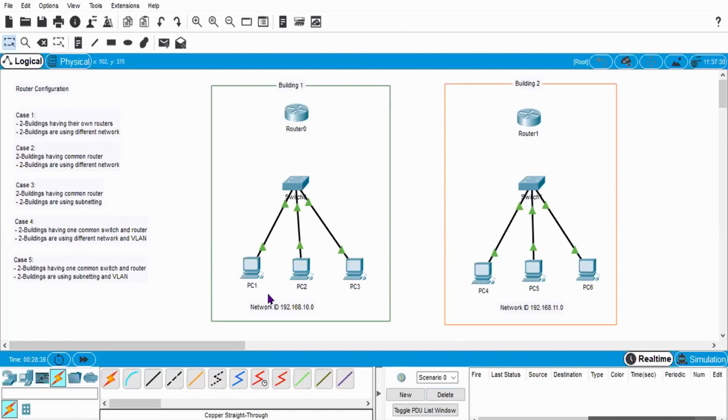LAN number one has one network ID, LAN number two has a different network ID, and they are placed in two different buildings. Now I have two routers, one at building number one and one at building number two. Previously I haven't communicated one network with another network. For communication between two networks, I need either a layer 3 switch or multi-layer switch, or a router. In this case we will communicate one network with the other network.